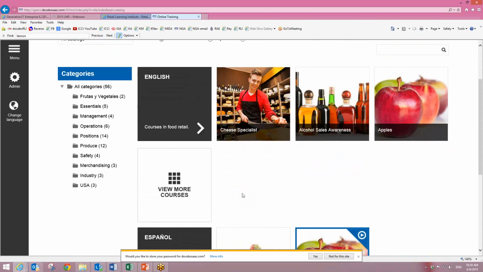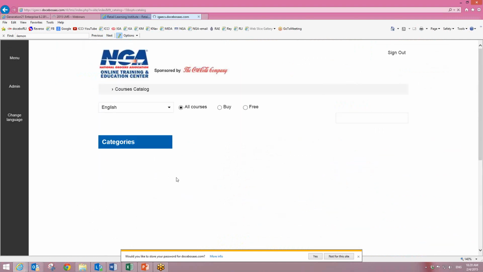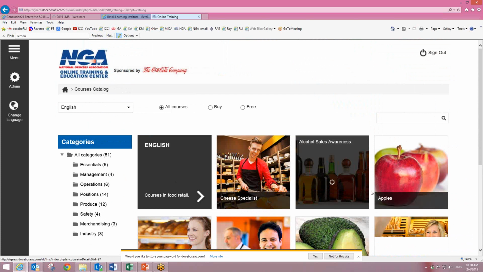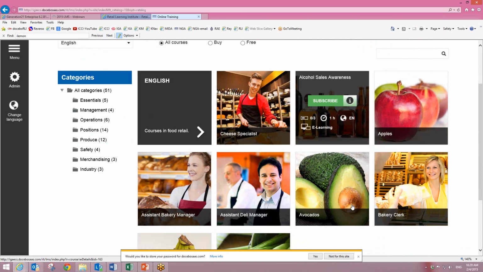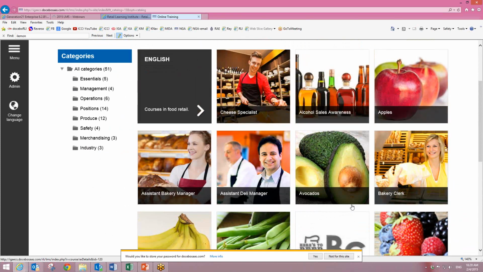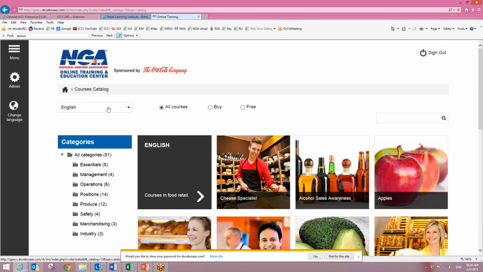If you see the English one is followed by a View More courses, that means that obviously there are a lot more courses in there. So I click on that and it displays all the courses that are in that particular catalog. I can use this drop-down box here to shift to any catalog in particular.